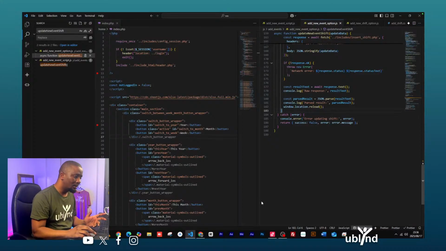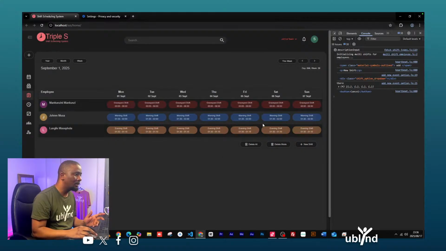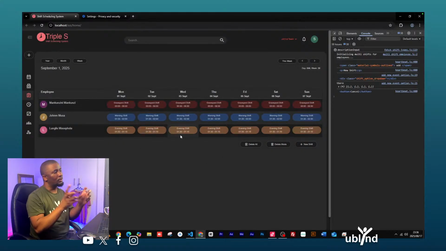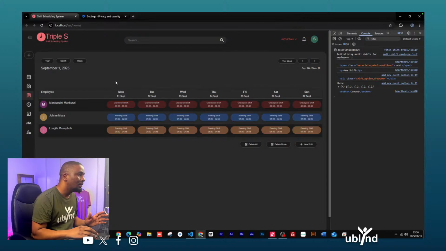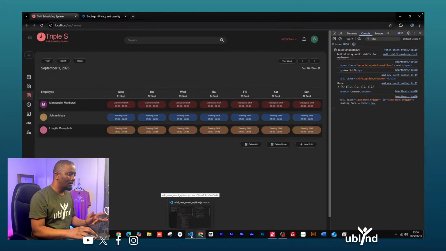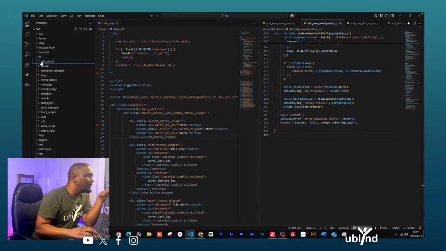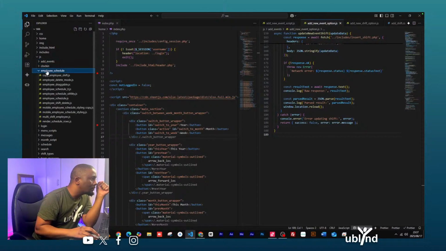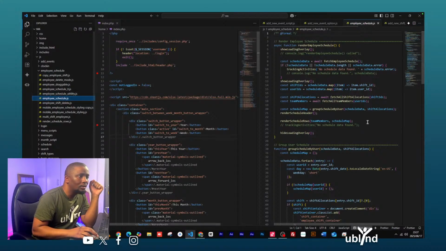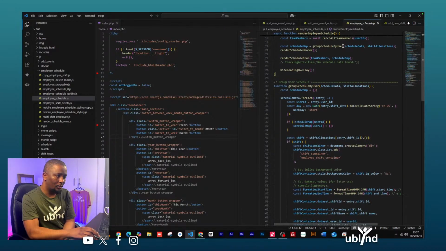So I want to call the function that populates this table. We just want to call this function, not refresh the whole page. It should be something like employee initializer, or employee schedule. So render schedule.